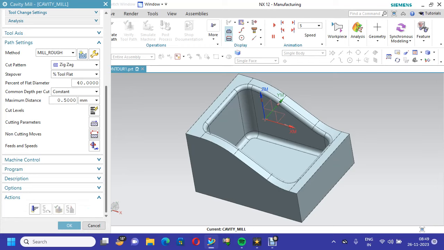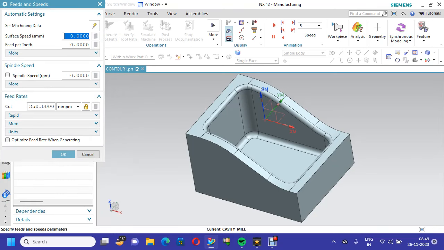Now, the most important part is feeds and speeds. We have to click it. Everybody is putting spindle speed approximately 2000, 3000. It is not an advisable method. Your workpiece material is mild steel and your tool material is HSS. So as per calculations, as per parameters, it should be 25 to 30 meters per minute. You have to enter first here 30 meters per minute.